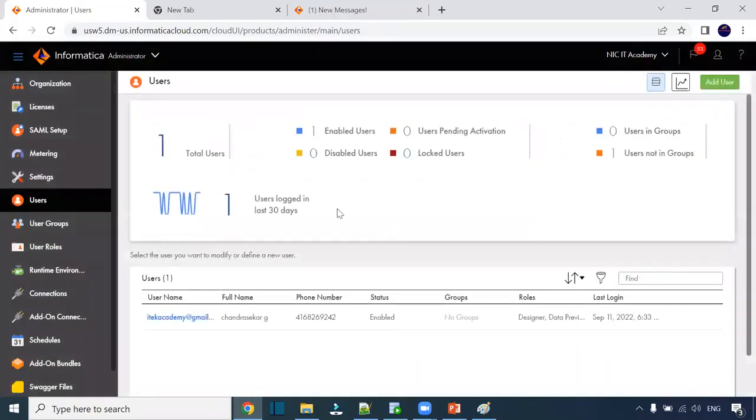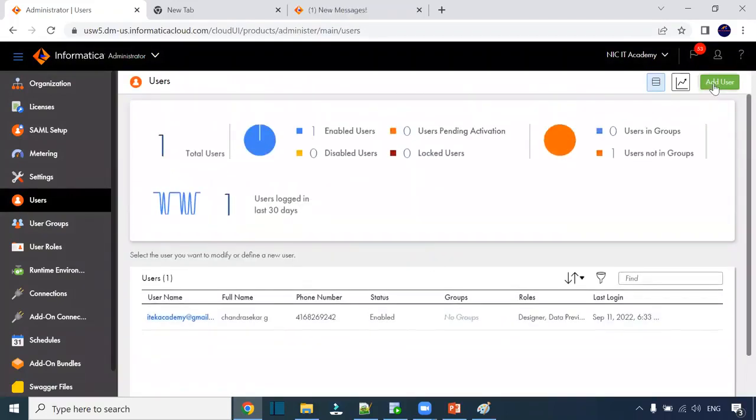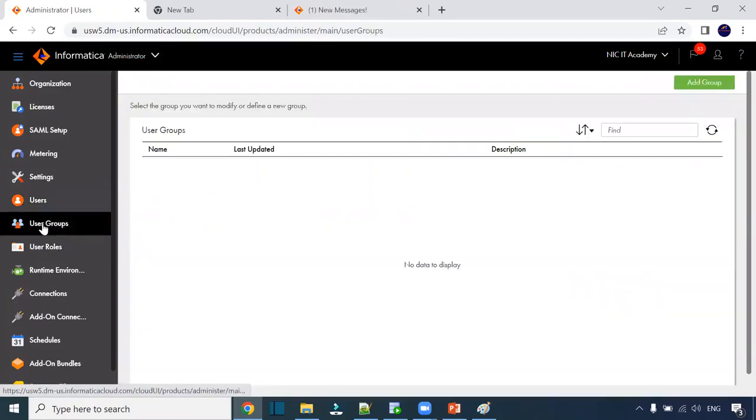Then users. We have only one user, so that's our user. And if you want to create more users, you can add users here. But normally in a real-time project, many users will be there, and they will create user groups. They will put you in a group, and whatever access the group has, you will get that particular access.